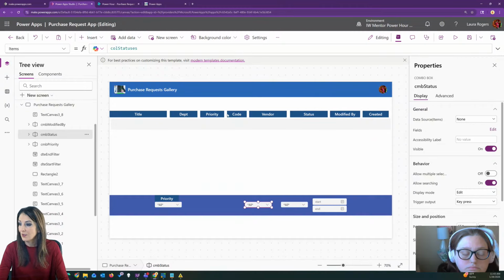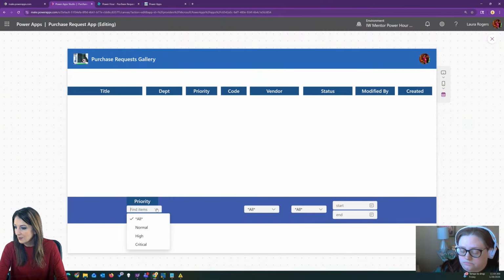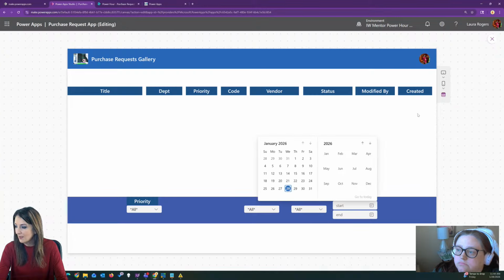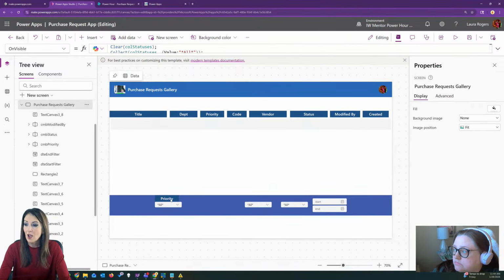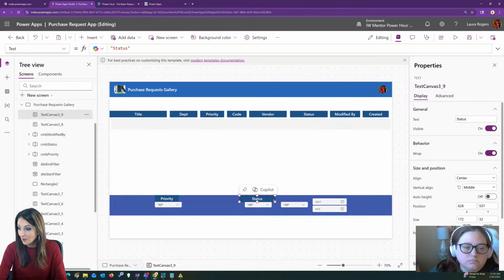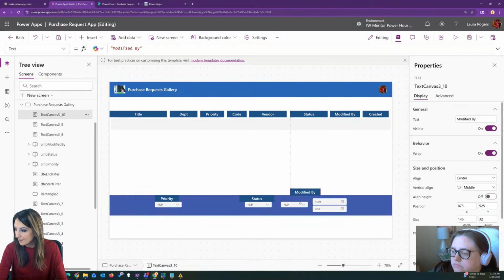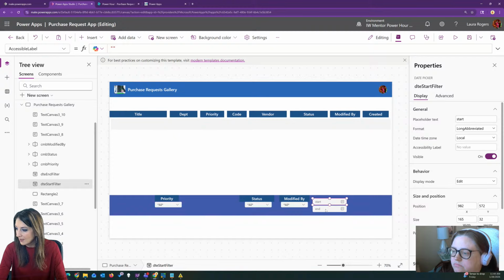And then let's see, I'll do priority. That one's priority. That one's, now I've got status. These are priorities, statuses, people, and then dates. Okay. So I'll just do status. And guys, you can see it could take a while to get all these lined up. And then just say like created.